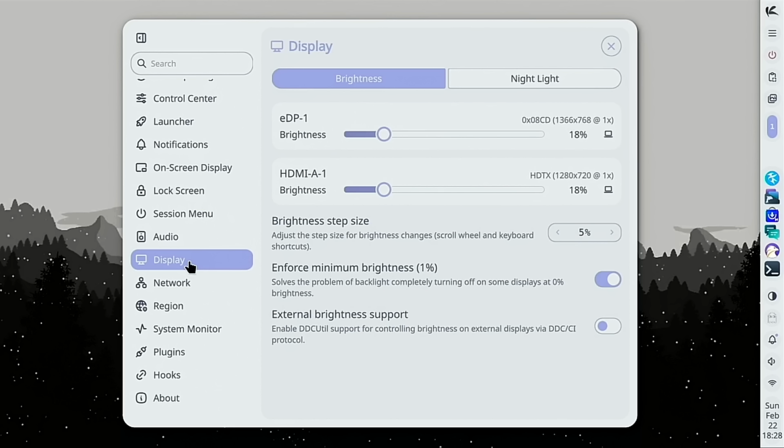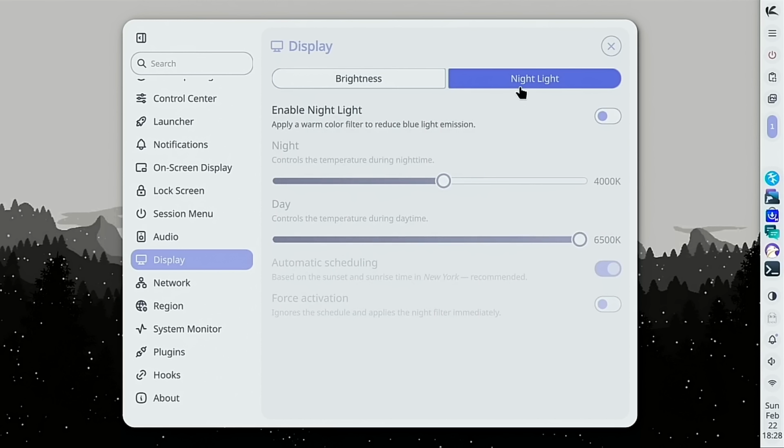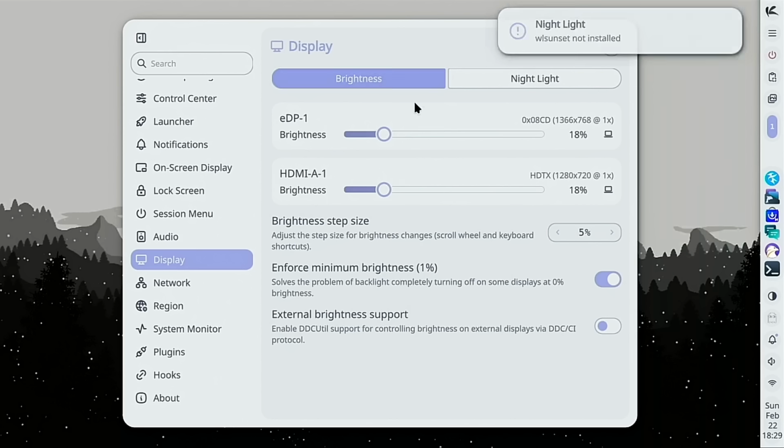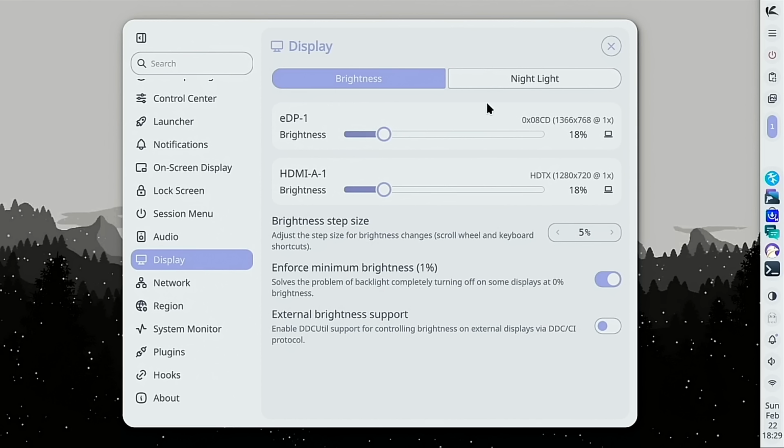I have zero control over any of my displays under display, except I can, for some reason, turn on this nightlight stuff, which apparently doesn't work. And the whole nightlight concept, don't get me started. It does not help you sleep to have redder colors. There's a lot of conflicting science in there. Okay, you want to have night lights, fine.